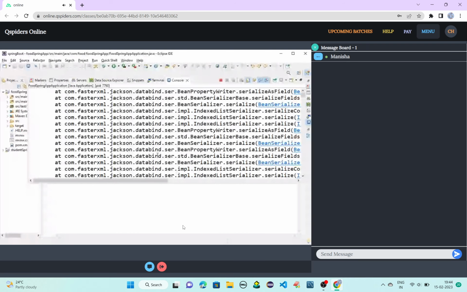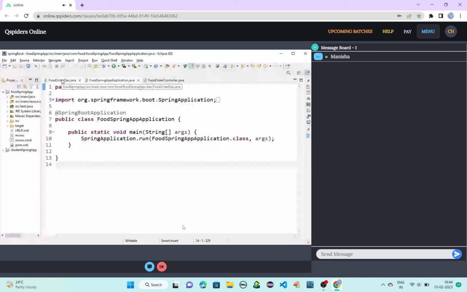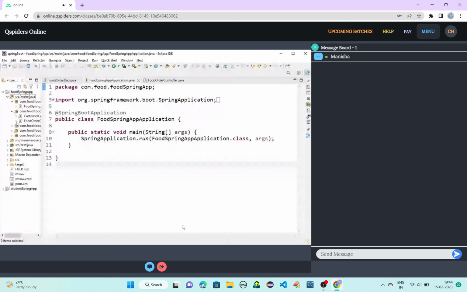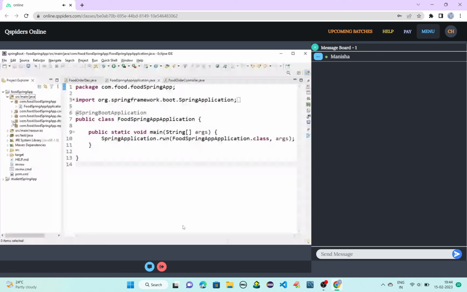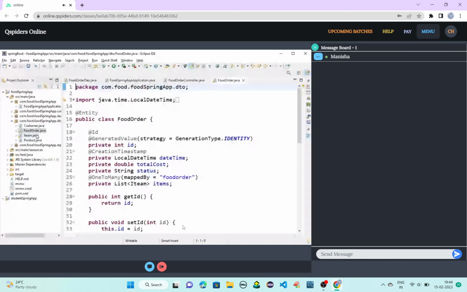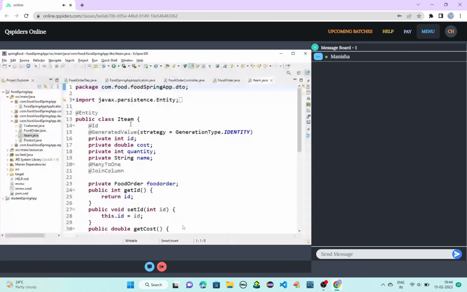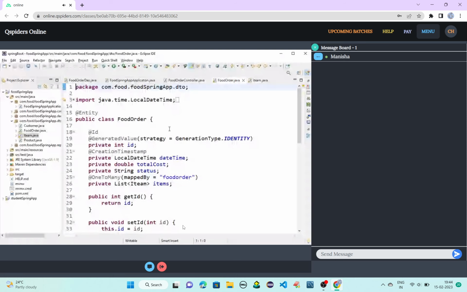So the problem here is with... where is the DTO package? Yeah, DTO package is here. Food order and item. So here we have given food order and we have given the item, correct? We have given the item.